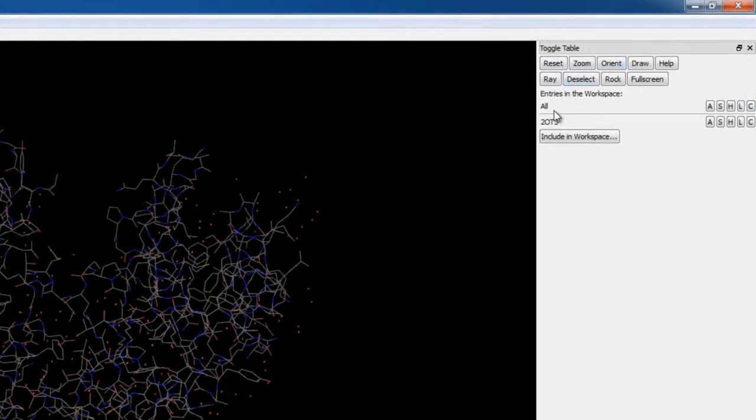In the toggle table, there are two rows under entries in the workspace, labeled All and 20T3. Each row corresponds to a project entry, in other words, a structure. The All row is a special row that applies to all structures in the workspace. Each row has a set of buttons for doing operations on the structure. These buttons are actually menus.